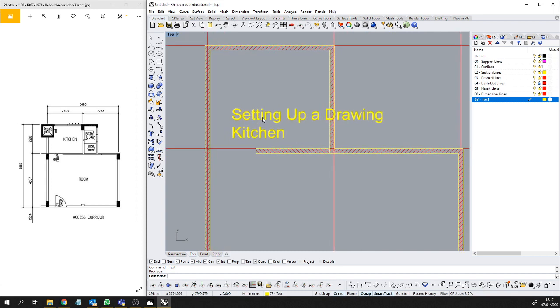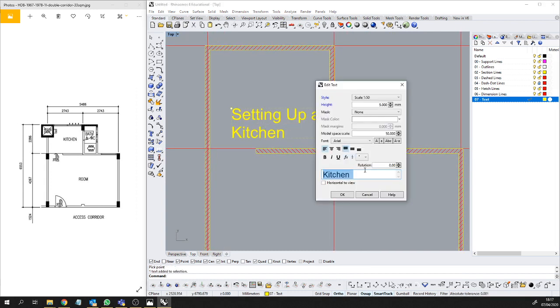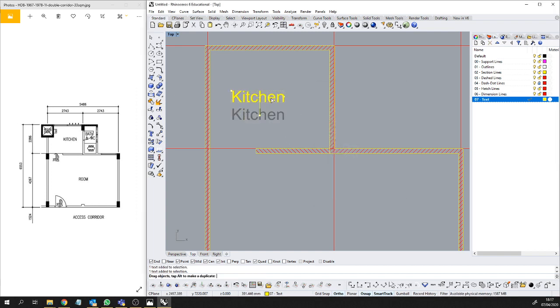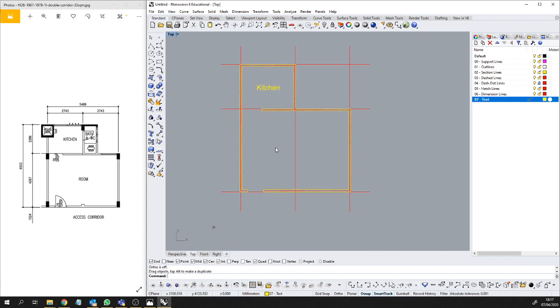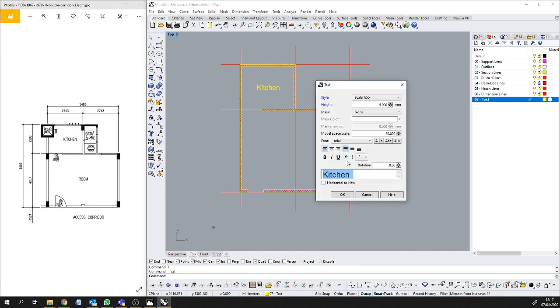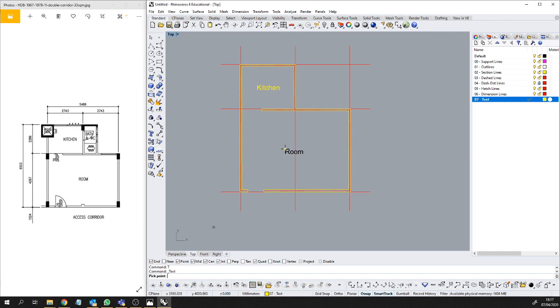It has a default text in there, but we can double click on it. Control A, all. Then we type in kitchen. Then we move it in place. Then the second one is room. Okay, we put it in place here, and this is about as much as we need for this drawing.